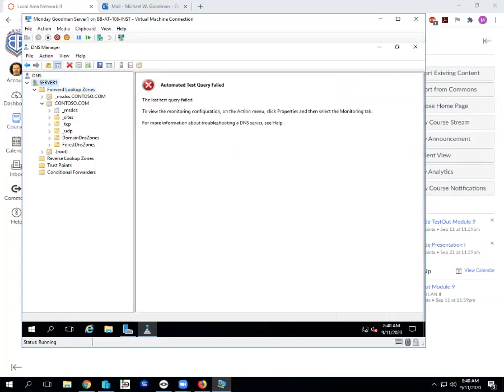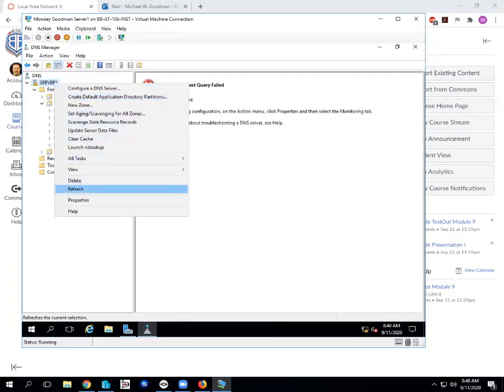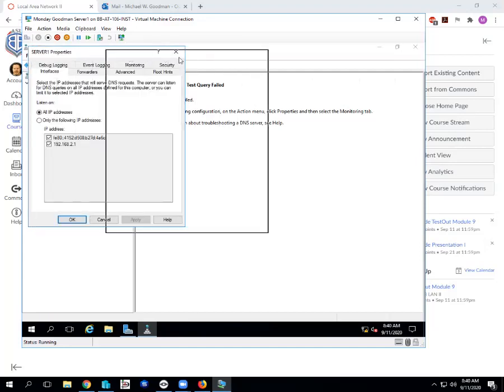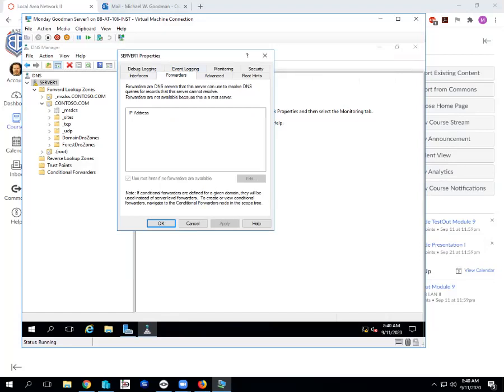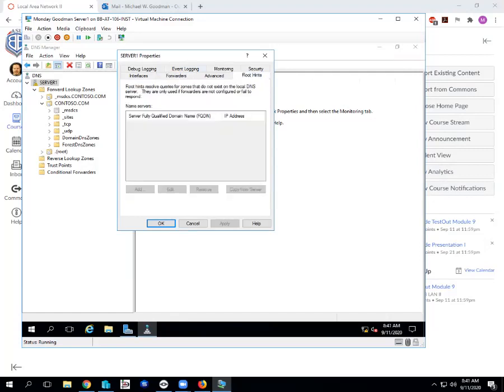I want to see what happened. Let me go look at properties of server 1. Let's see what changed. Forwarders. There's no longer any forwarders. I have no option to put a forwarder in. Let me look under root hints. What happened to my root hints? Are they still there? Well, I can't forward anything anywhere, and I don't have any root hints because I've become a root server. That means there is nobody else to talk to. If I don't know the information, then there is nobody else that would know the information. It's basically what I told it when I created that top domain.